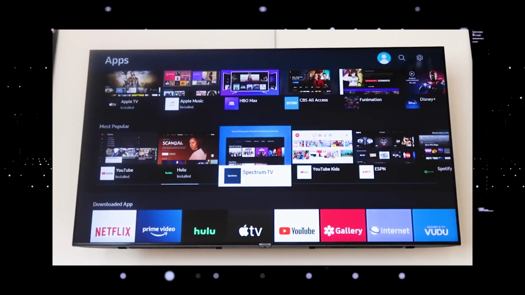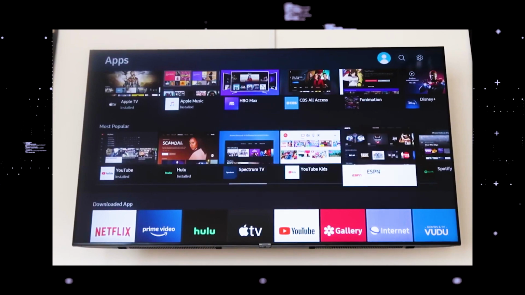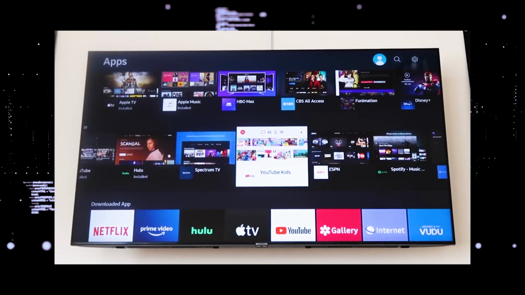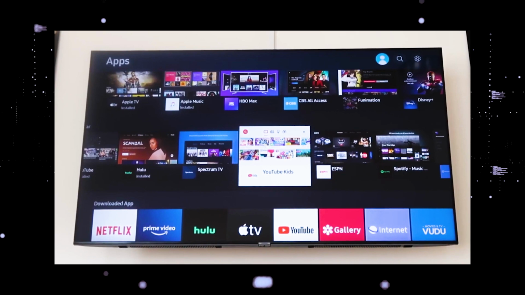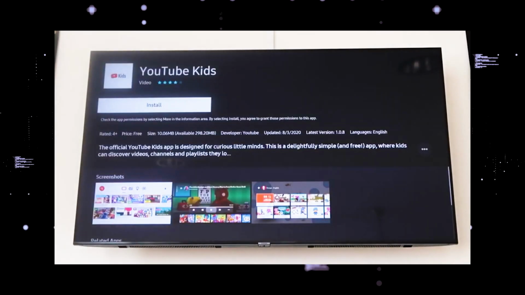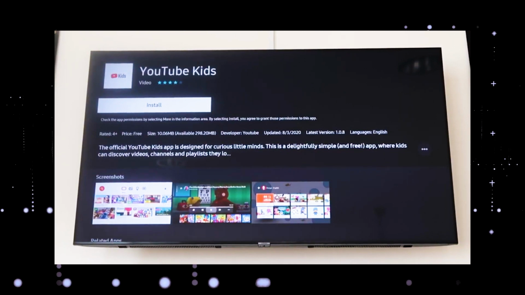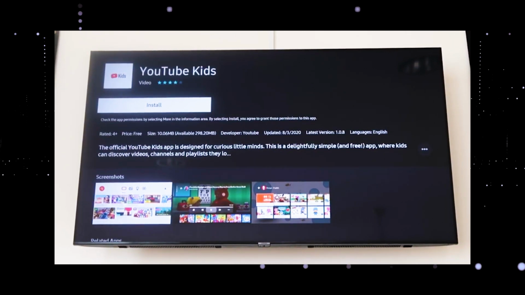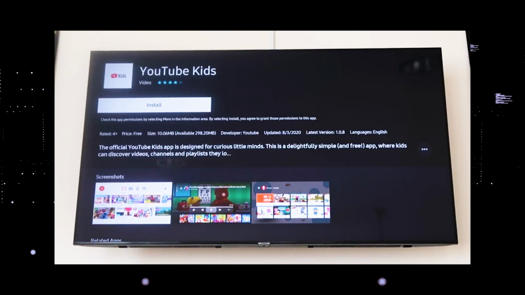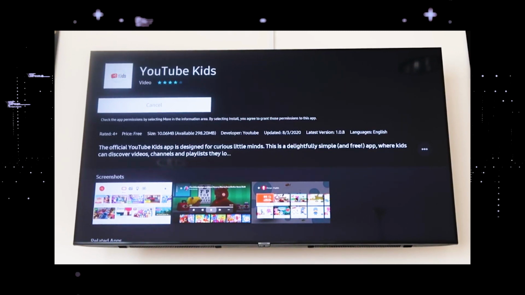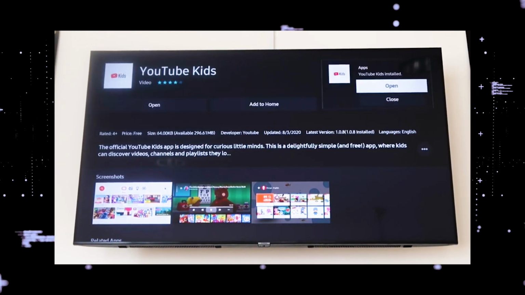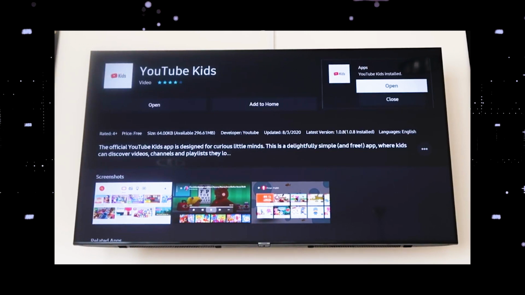What we're going to do is we're just going to go over to YouTube Kids, and then we're going to hit enter on that as if we're going to download this one. So as soon as you enter it, this screen will pop up. And since we don't have it installed, there's an install button right there. So I'm going to go ahead and hit the enter button on my remote control, and we're going to install YouTube Kids. All right, once it installs, you'll see an icon pops up to the right.